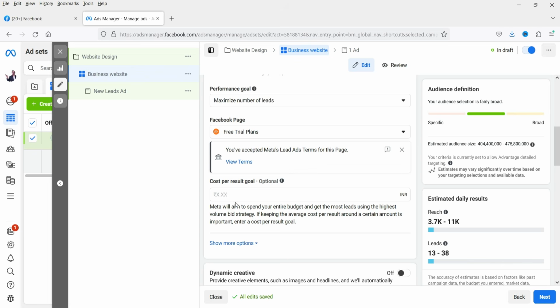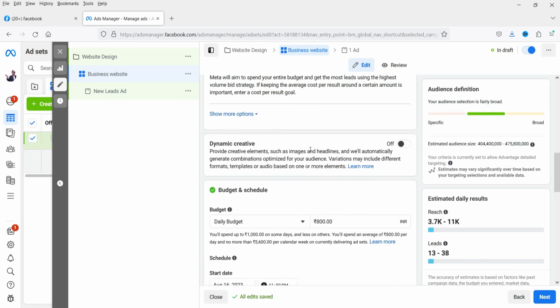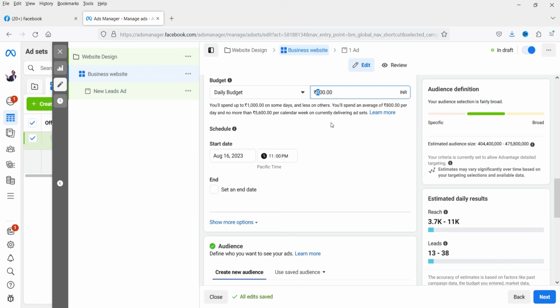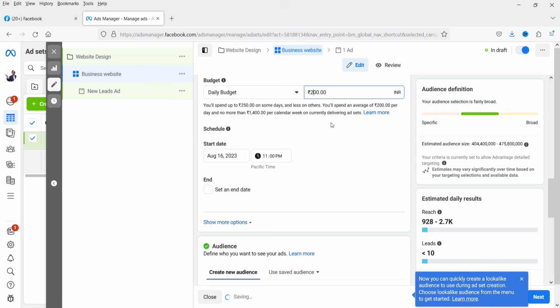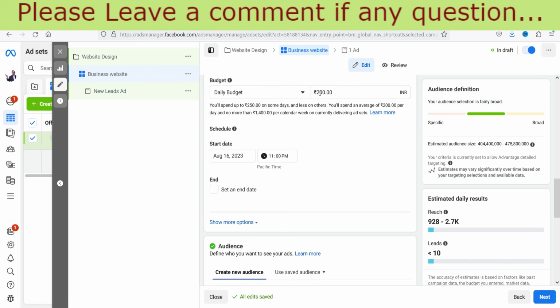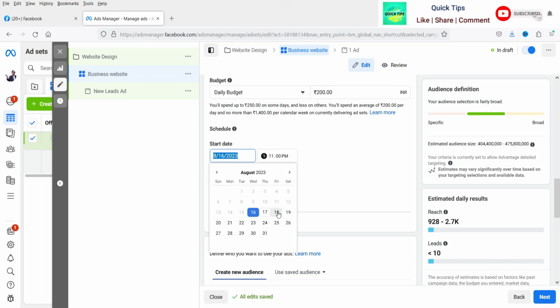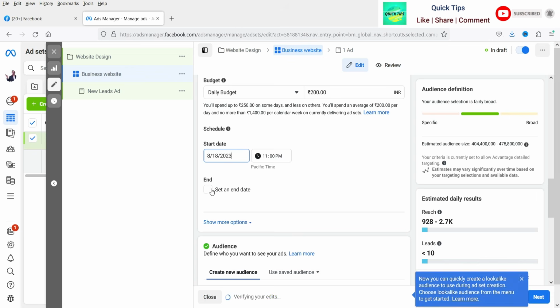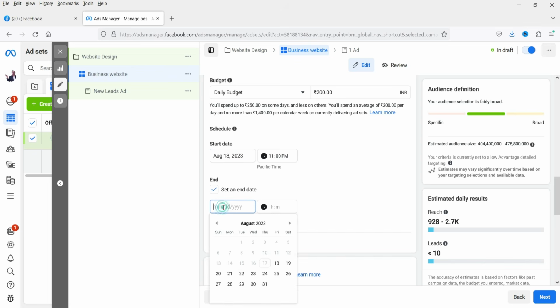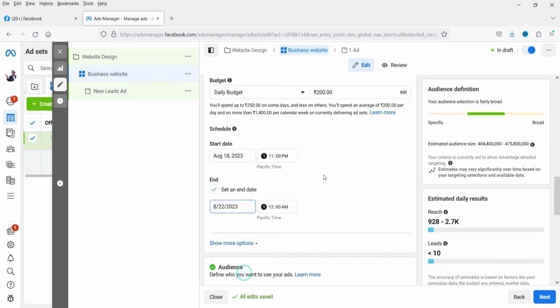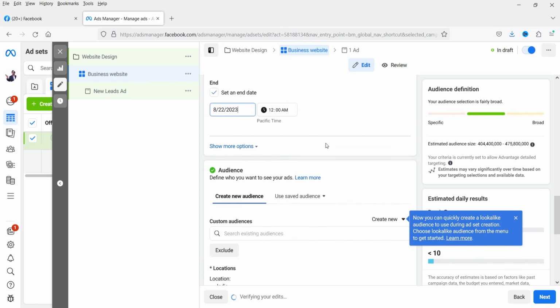Now this is the cost per result goal. This is optional, so I'm not going to make any changes here. I'm going to set the daily budget for this ad campaign. Here it shows Indian rupees. It will show your currency there. So according to your currency, you can set your daily budget. I'm going to set the start date. That will be 18th. And I'm also going to set the end date for this campaign. So this will be, let's say, a 4 days campaign.